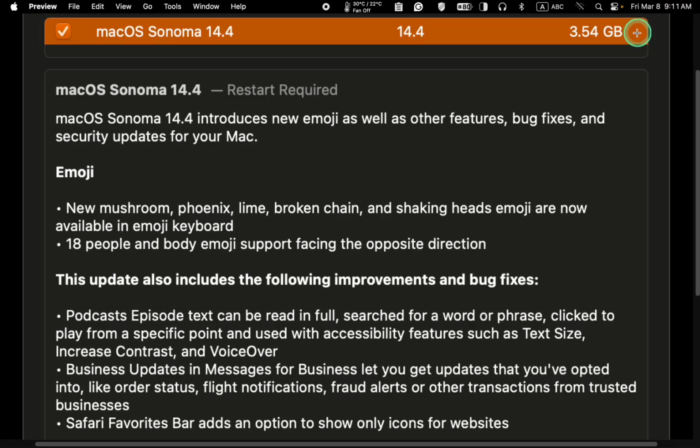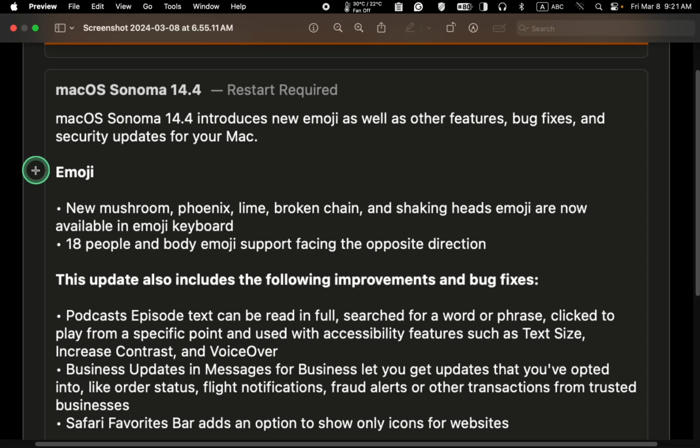On March 7th, 2024, Apple released macOS Sonoma version 14.4 with an update size of 3.54 gigabytes. This update introduces new emojis as well as other features, bug fixes, and security updates for your Mac. The following emojis are included: new mushroom, phoenix, lime, broken chain, and shaking heads emoji are now available in Emoji Keyboard. 18 people and body emoji support facing the opposite direction.